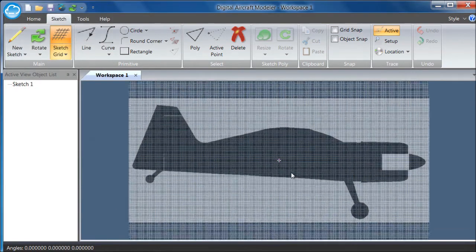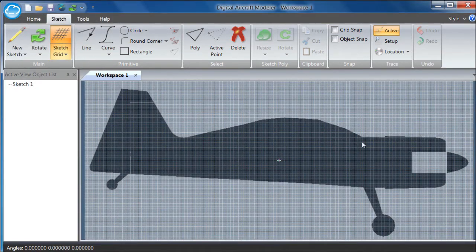I'm going to zoom in by rolling my mouse wheel. This is the fuselage here. The rudder will be separate. The wheels and struts will also be separate. The spinner will be separate. And in this area, we'll put a small electric motor. So let's start with a curve.